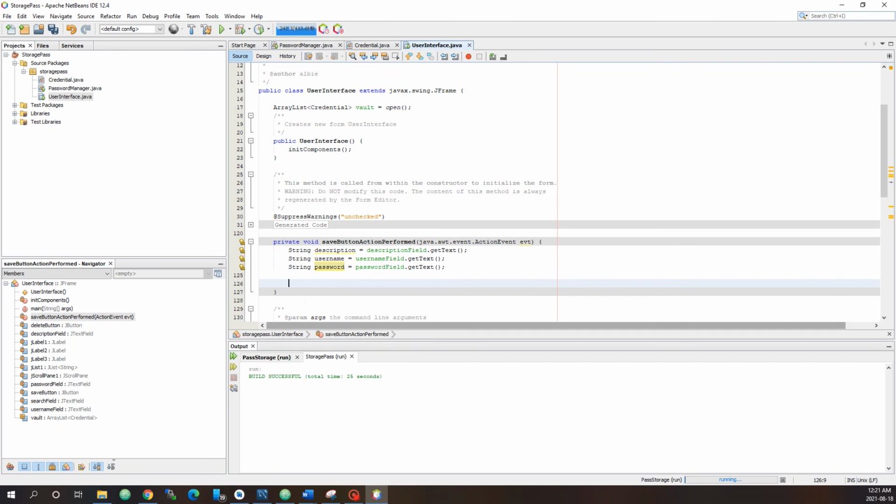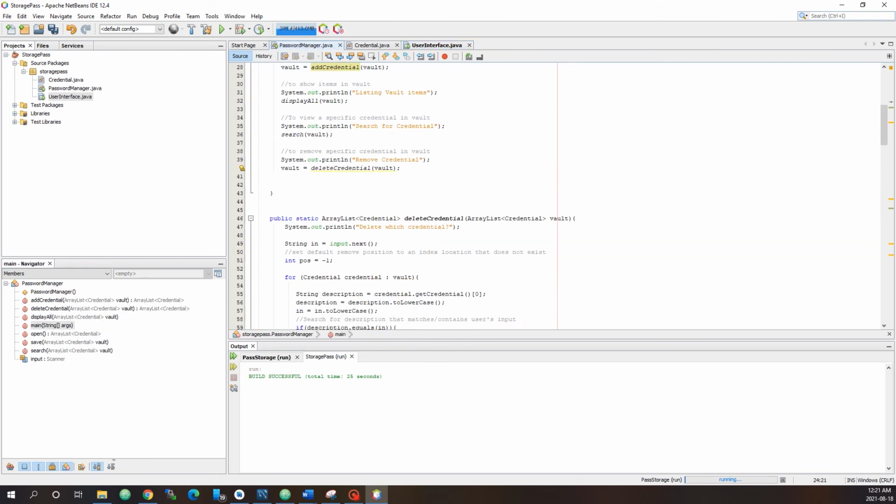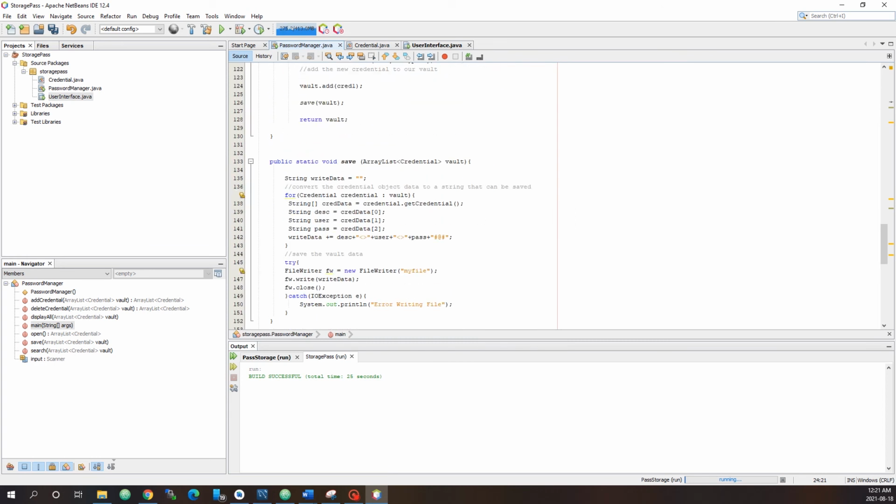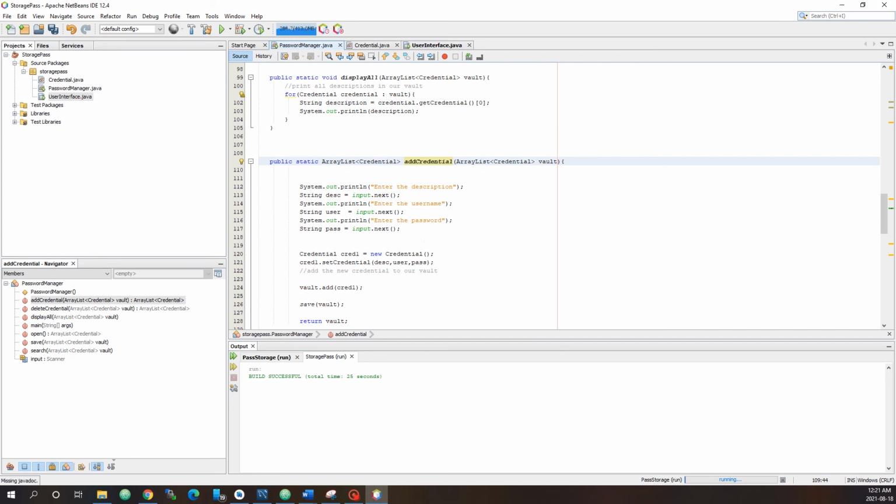Okay, so now that we've collected that information, we need to somehow pass that information to this method right here, which is to add credentials, okay? So currently this add credential method, the only input is an array list or the vault, okay? But instead of just that input, we need to add the three additional inputs, because now we're no longer just using the prompt here to collect the user's input. Instead, we're passing those inputs into this method, and we're going to populate it that way. And all three of these are going to be string type.